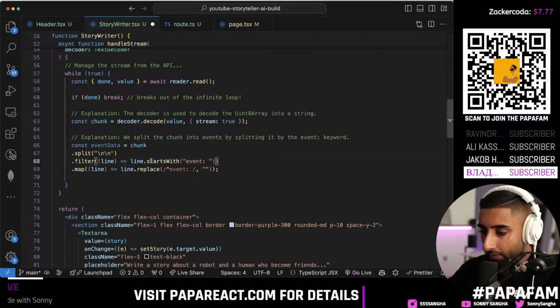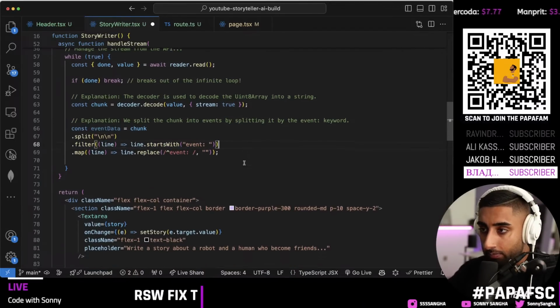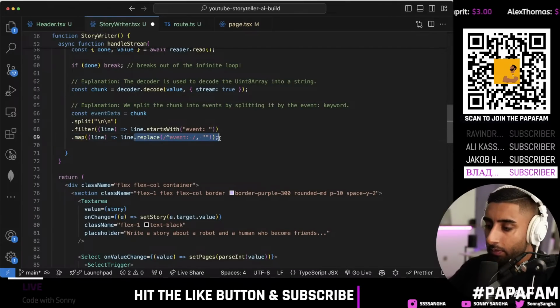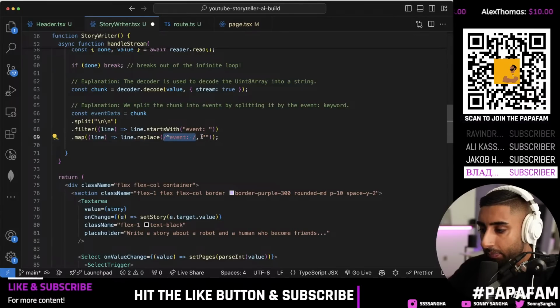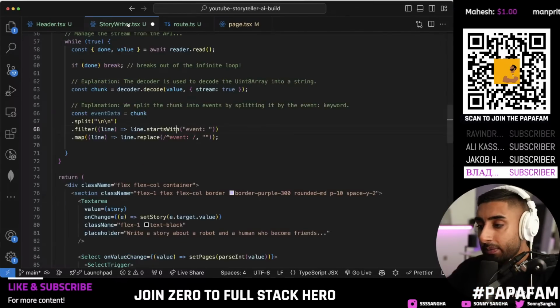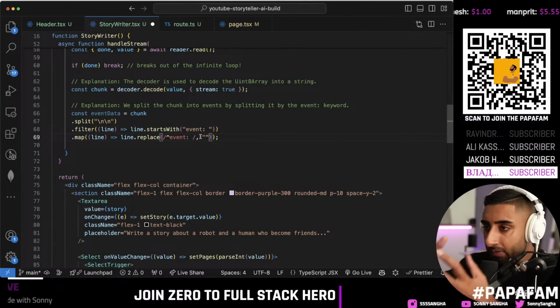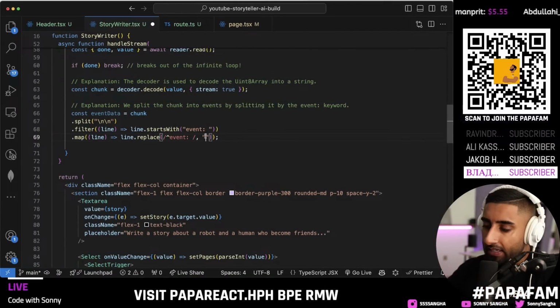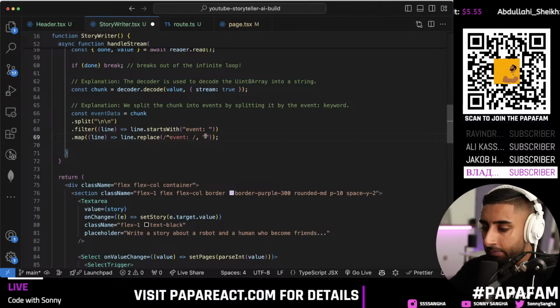Then we're filtering it and we're saying, give me all the lines that start with event. I only want the events to come through, right? And then we've got the map. In this case, we map through every single event and we're removing the event prefix. The reason we've done this is that it's a way I can controllably determine from this stream what is an event and what's not. So now I'm getting rid of the event prefix that I added on the backend.